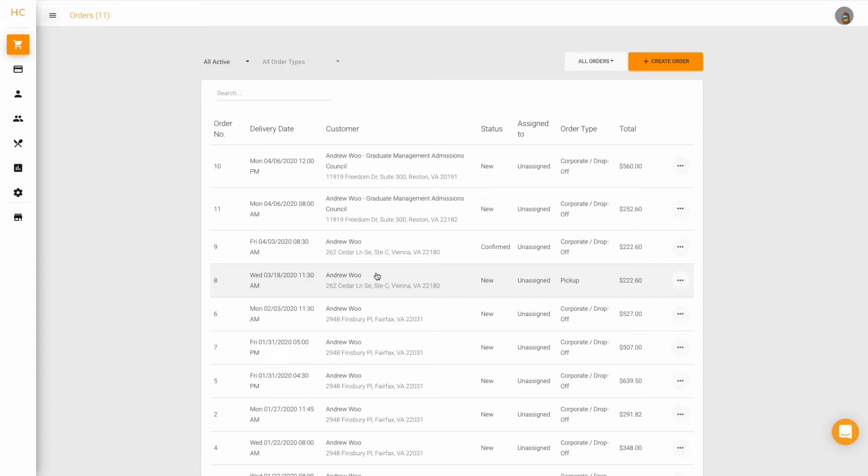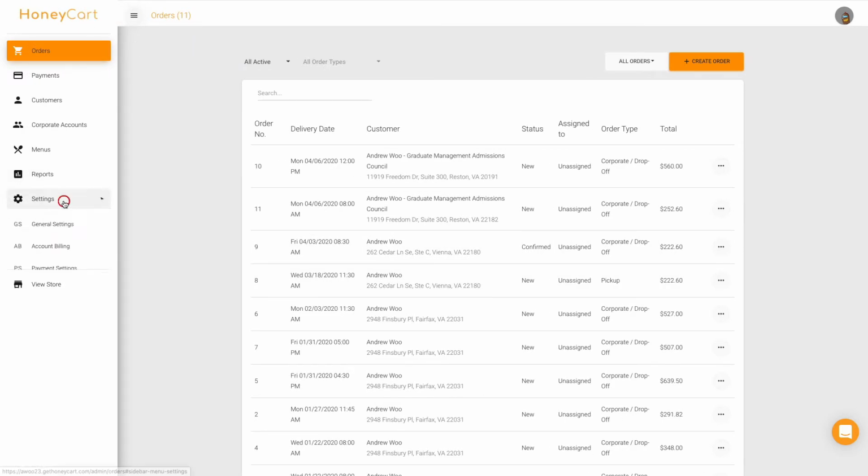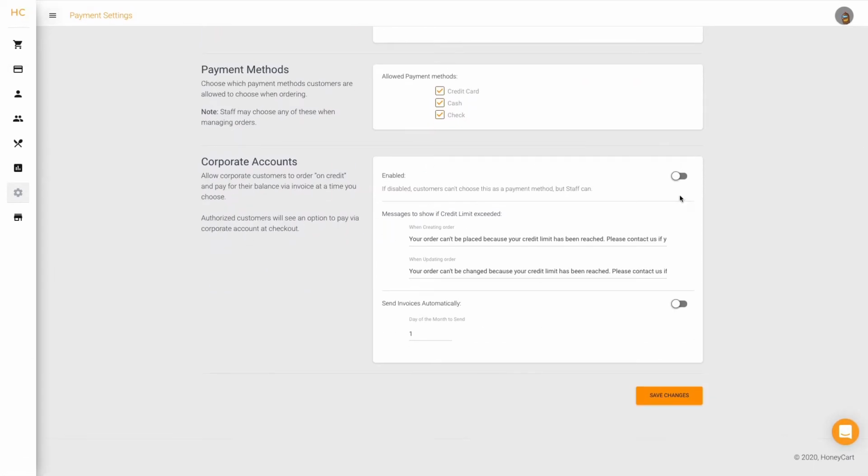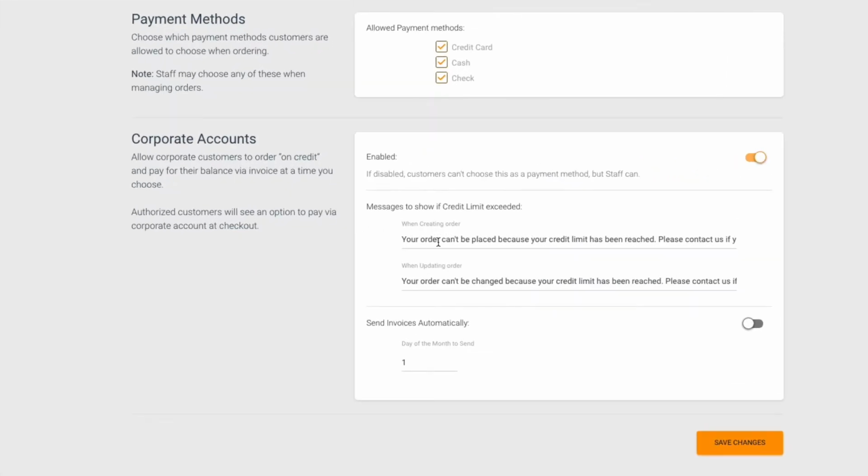First I'm going to show you how you can find the settings to enable this. If you go to settings here and go to payment settings, you'll see that we now have a section for corporate accounts. You can turn it on by just clicking on that. You'll notice here that you have different messages that you can show people when their credit limit is exceeded.